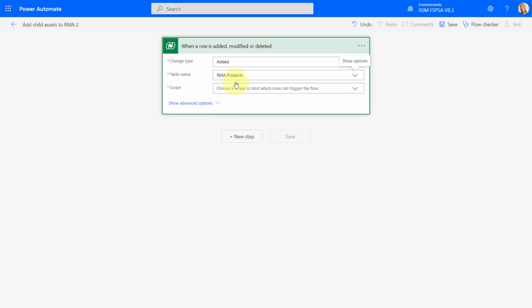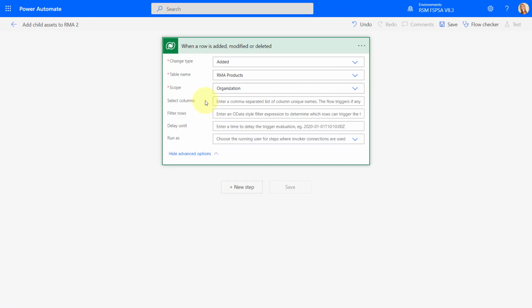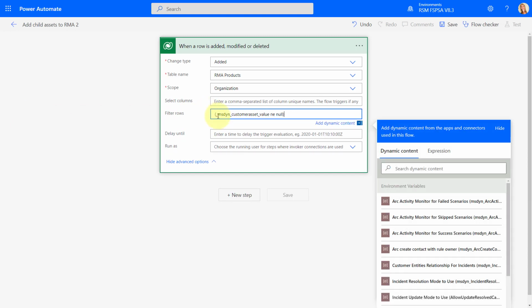Now, the scope, that's kind of up to you, right? What you want that to be. I'm going to actually say organization. And then I also want to do a little bit of filtering here because I only want this to run when that customer asset field on that RMA product actually has data in it, right? If it doesn't have data, then we really should not run this flow.